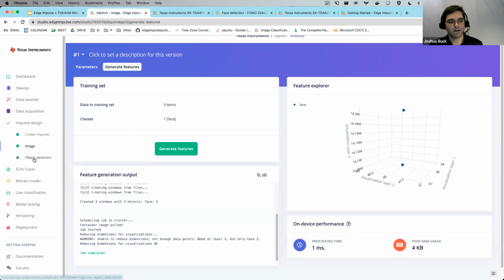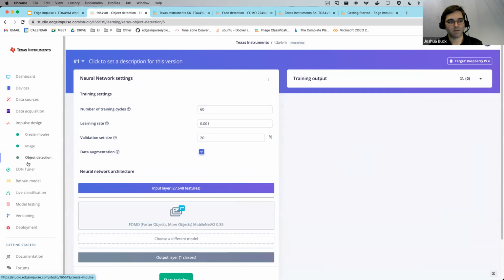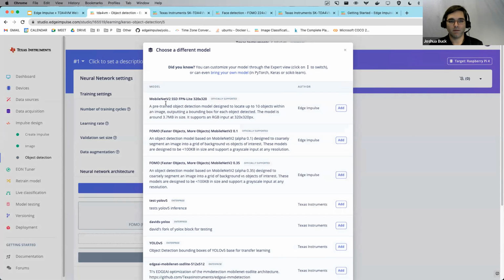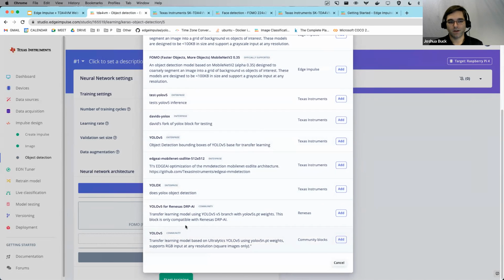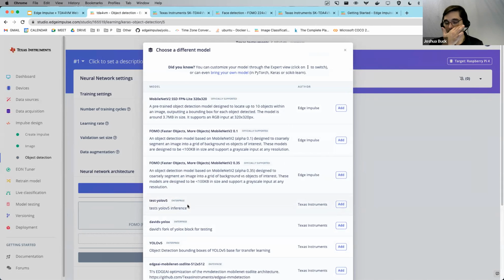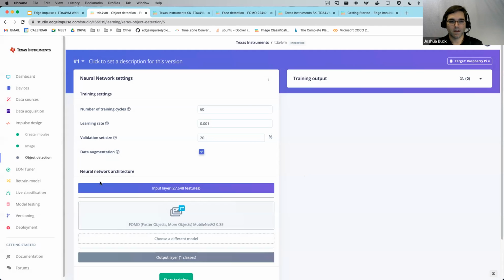To do model training, we come back over here to our object detection as part of our impulse design. From here, you can select a number of different models. We have MobileNets. FOMO is our faster objects, more objects model that Edge Impulse is developing, which is based upon MobileNet. And then we're adding in different models from Texas Instruments that will be available soon, such as YOLOX, YOLOv5, that will run optimized on the TDA4VM. For now, we're going to go ahead and select FOMO, and we can kick off a training cycle.